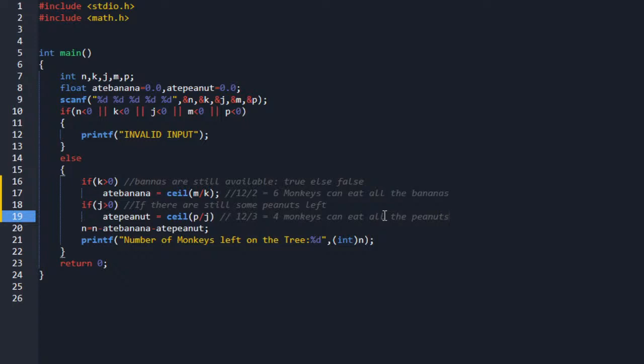Yeah, that is what has been given in the question. The last monkey will eat whatever is remaining. He'll not check for the number of bananas, but he'll eat whatever is remaining and then cross the road. That is how it works. So 6 plus 4. So this is why you're doing the ceil function.